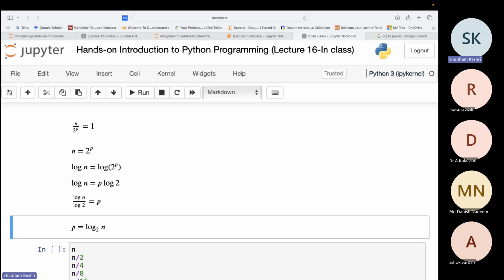And there is one formula of logarithms. If you have log a by log b, it becomes log a to the base b. So it is log n to the base 2. All right. So these are the steps of converting a power to a log and log to a power.